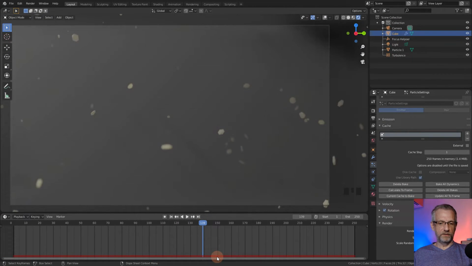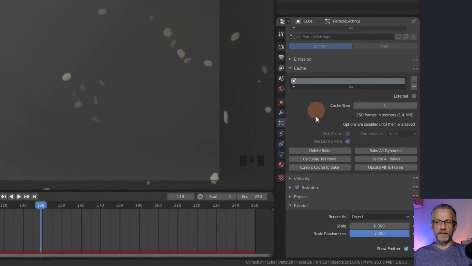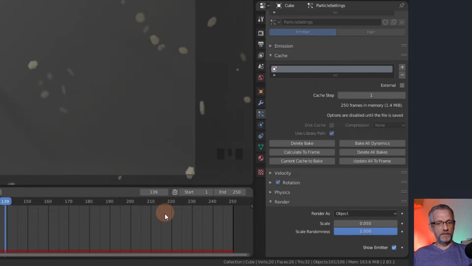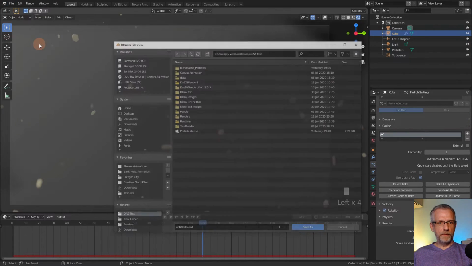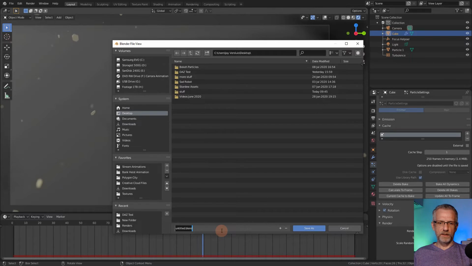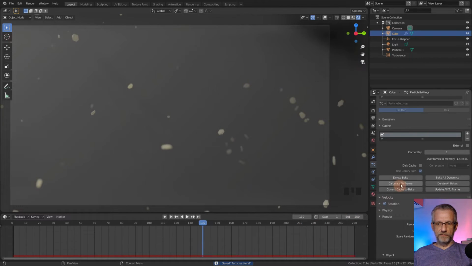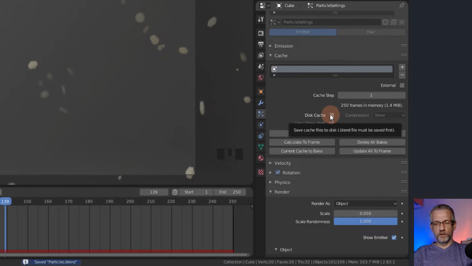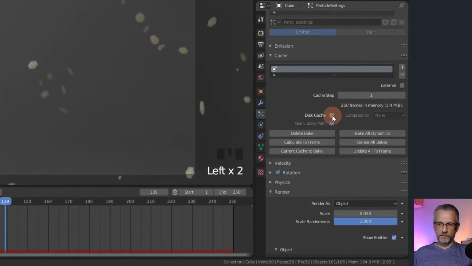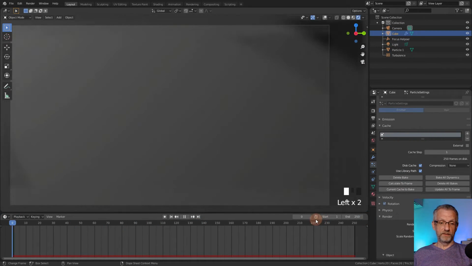The color changes yet again to a darker orange. You can even make sure it gets baked to disk, so as soon as you save your file you can bake it, and then you can select disk cache. It's currently grayed out because I haven't saved my file. Let me go do that real quick. This is one of those things that I wish I knew when I explored this. I'll call this particles and I'll say save. Now I can see that this is no longer grayed out, so I can tick that box. Now I can set a compression here if I wanted to, but now this is being saved to disk. I can delete the bake, or I can calculate to frame or whatnot. Once I've calculated it, it will persist as far as I know.